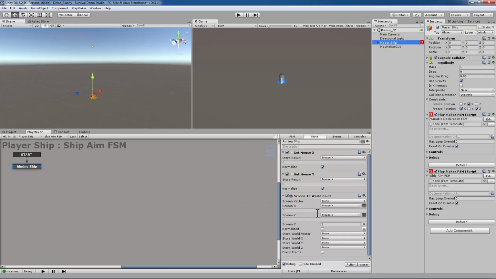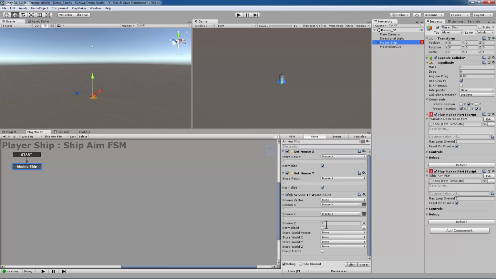So back here on my player ship, I want to set this screen Z here to 20. That will keep the cursor location that it's trying to set at the depth of the actual player in the screen. And since I'm normalizing the values up here, I also want to normalize the values in my screen to world point. As far as what information we want to get out of this, my ship is going to move in X and Z.